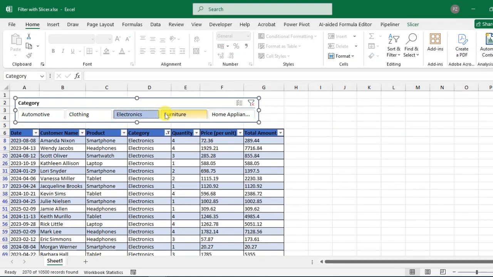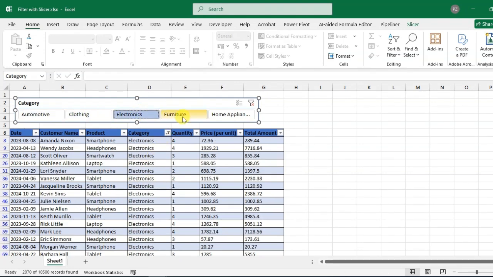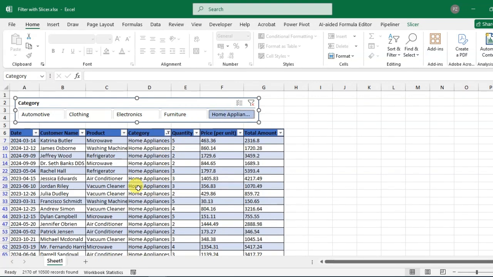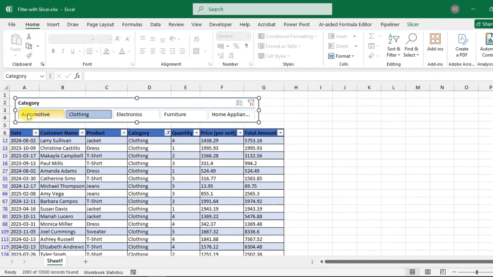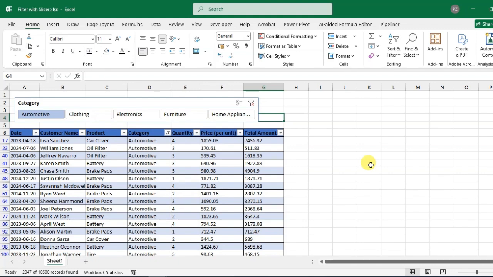Now you just simply click on your category and see here the filter is automatically applied. Furniture category. See, creating. See. So this way you can apply the filter quickly by using the slicer.